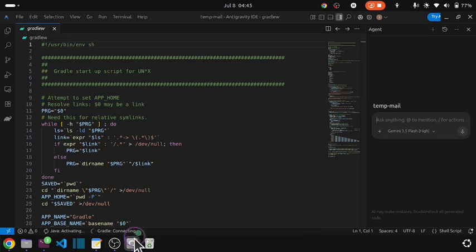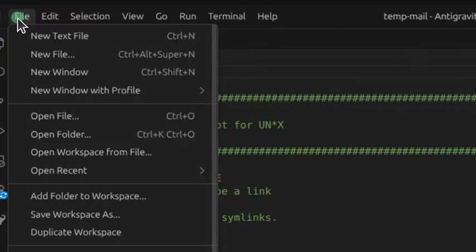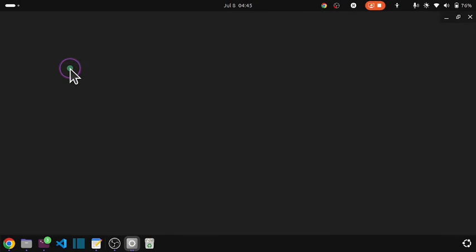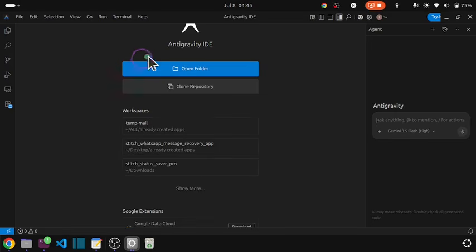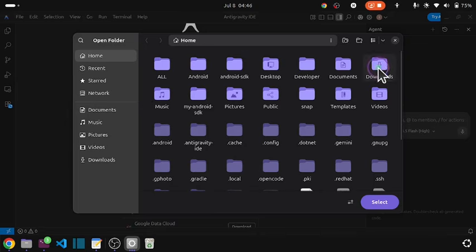So head over to Antigravity just like this. Go ahead and click on File. So just go straight to this place where it says New Window. Wait for Antigravity to literally bring out a new window for you. Then you just have to go ahead and click on Open Folder right here. And then go ahead and click on Download.